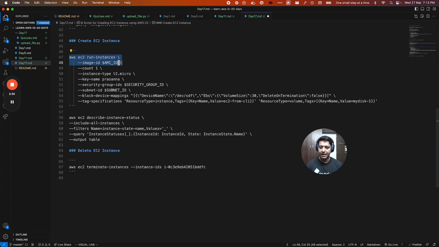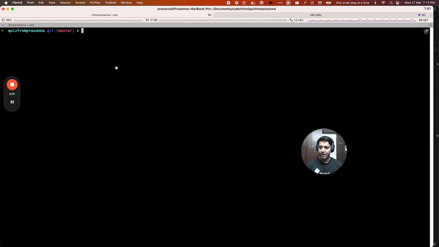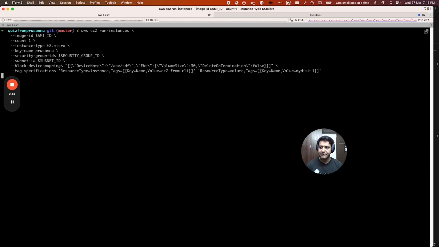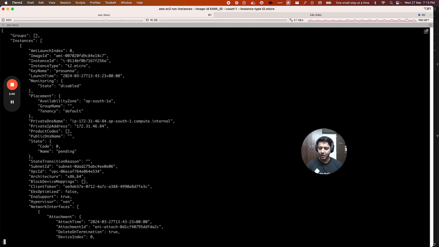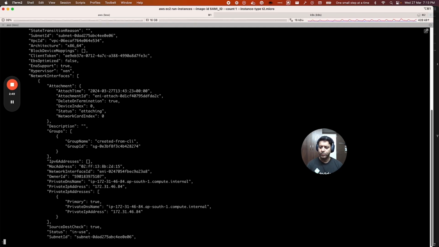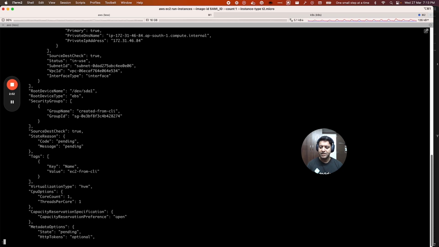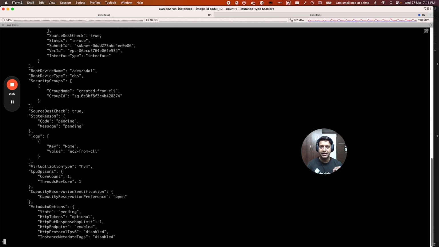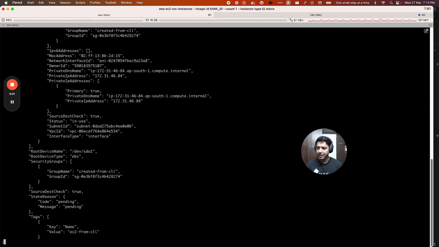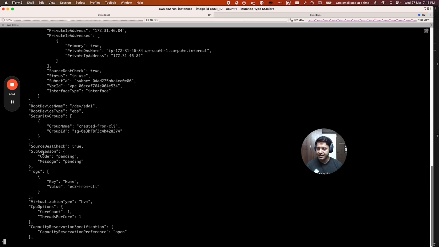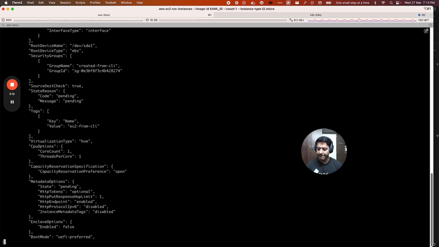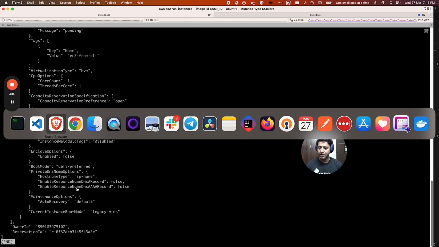Cool. I think all the other things can be passed as parameters: the security group ID, subnet ID, and the AMI ID. So if we go here, I give this. Cool. So you can see one EC2 instance got created, but the output contains a lot of information about the corresponding instance which we created. There are a few things which we want to check, which are the state of this EC2 instance and the state reason. It is in pending state, which means it's getting created now. And the name is EC2 from CLI, which is good.